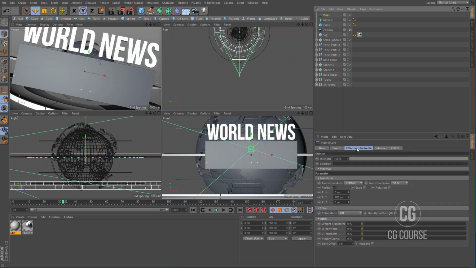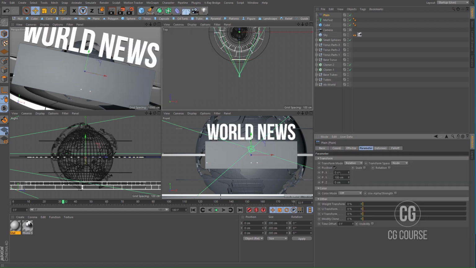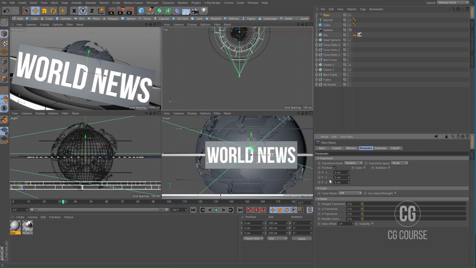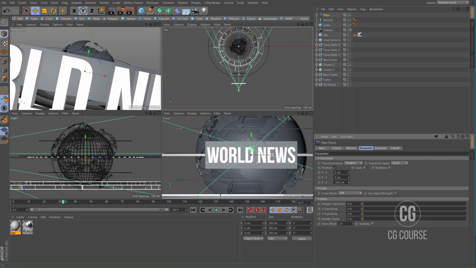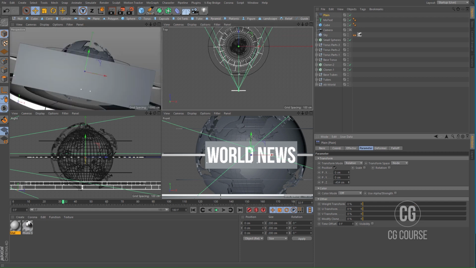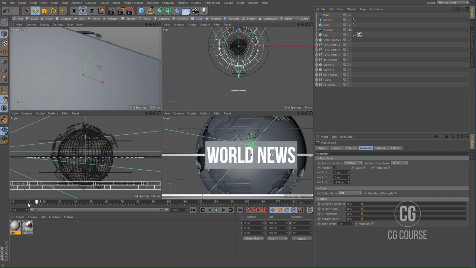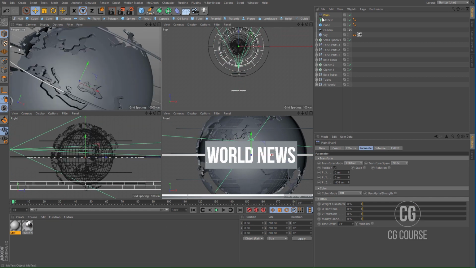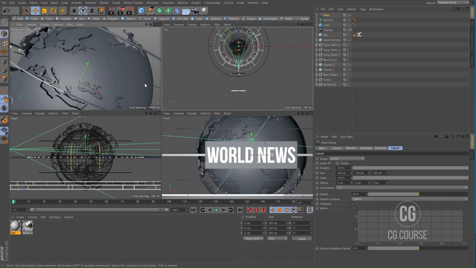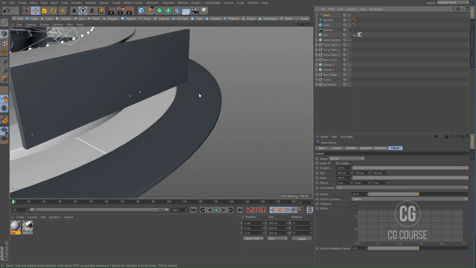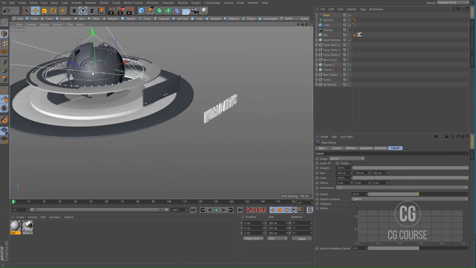Add a plane effector to the MoText in order to change the position of the letters. Change the position in z-axis. Go to the beginning of the timeline and change the fallout to infinite. Change the fallout to linear. Get out of the camera view and change the position of the plane effector.